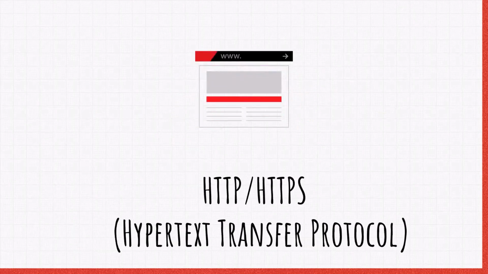HTTP is the foundation of data communication on the World Wide Web. It is a stateless application layer protocol that governs the transfer of data and resources such as web pages between a client, typically a web browser, and a web server. Now, HTTP stands for Hypertext Transfer Protocol. Most information that is sent over the internet, including website content and API calls, uses the HTTP protocol.